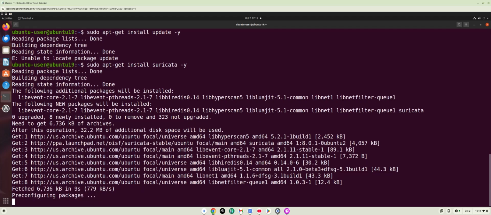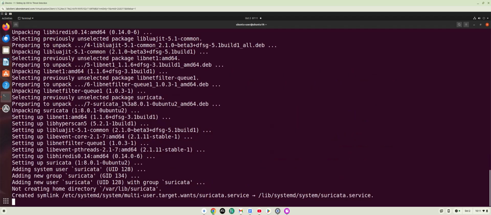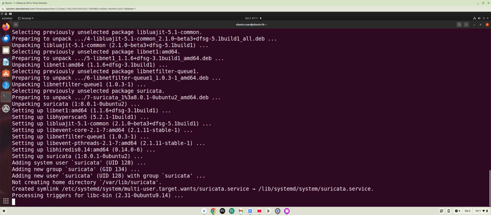It's going to just take a few seconds. It shouldn't take too long to download the application. Okay, so it looks like we have Suricata now. So one thing we're going to do is begin the actual configuration of the application itself.